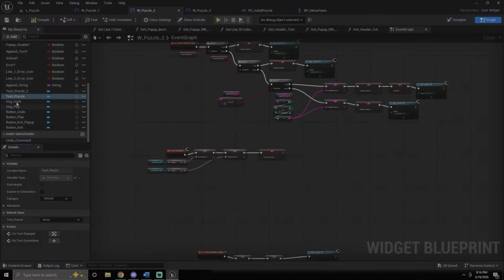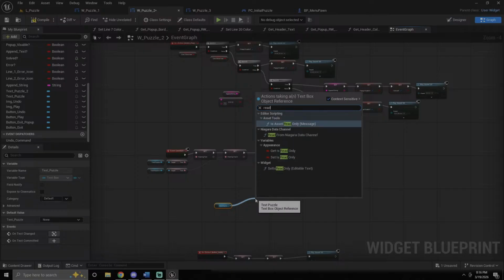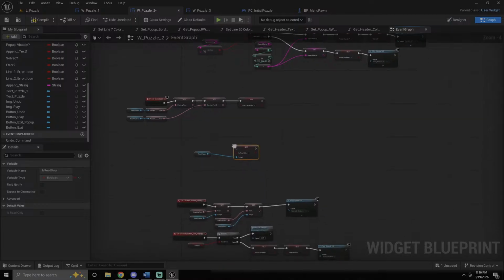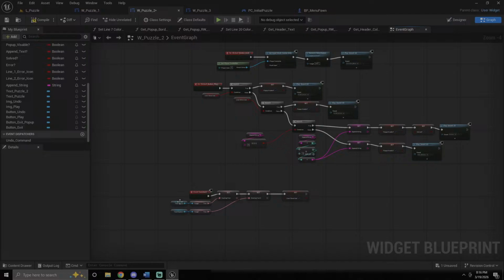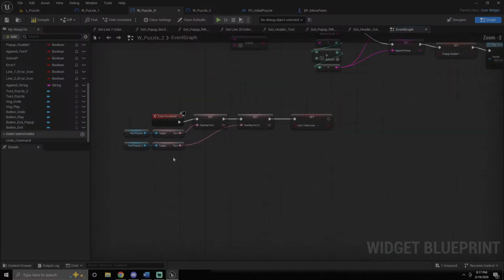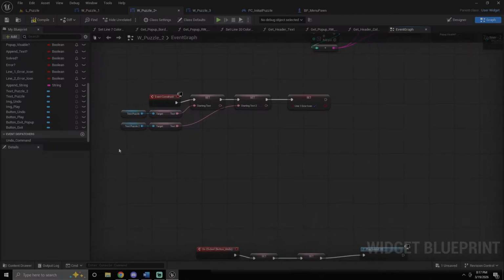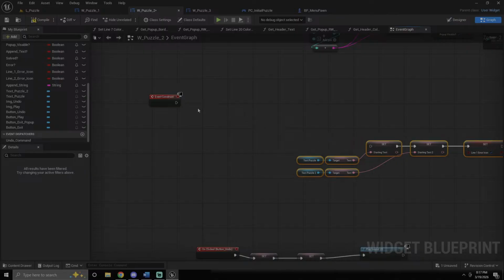So we're going to go text puzzle, get text puzzle. Can we make you read only? Set is read only. There we go. Okay, we're getting somewhere. So we know how to do that, and we'll hold on to that for a second. Now we want to go to event construct right here. Let's grab this, drag you out of the way, unclip you for a second.